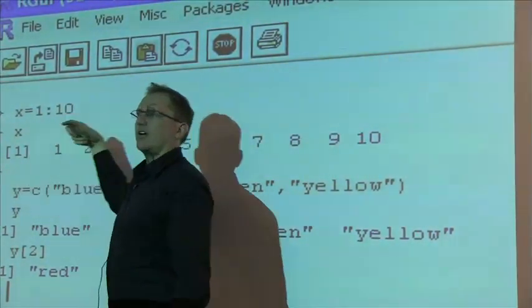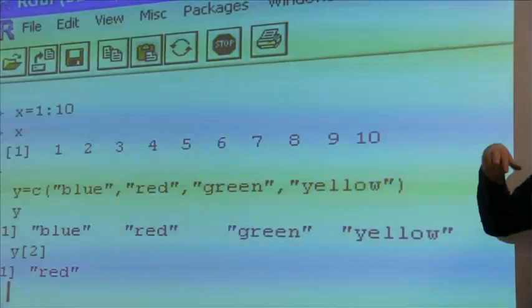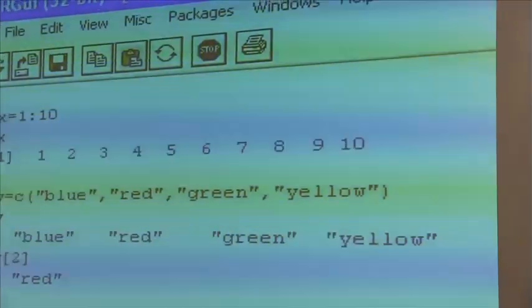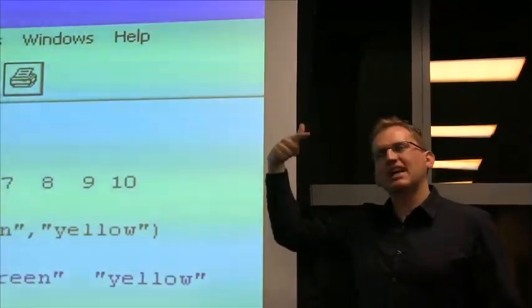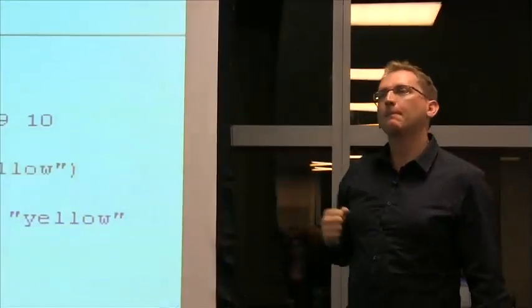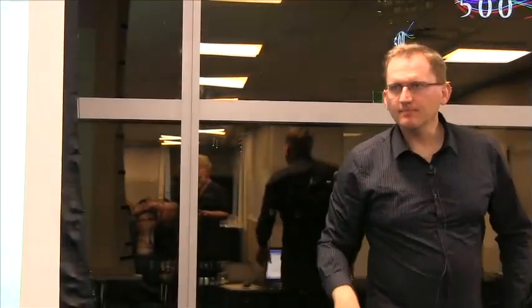I can't see if you've got a laptop there in front of you, but if this was going across multiple lines, it would be saying you're up to here, you're up to here, you're up to here, you're up to here. So it's obviously to do with the output display, not the actual data.